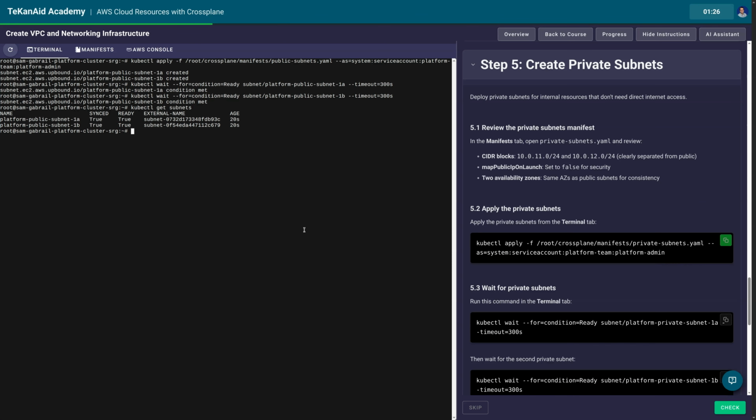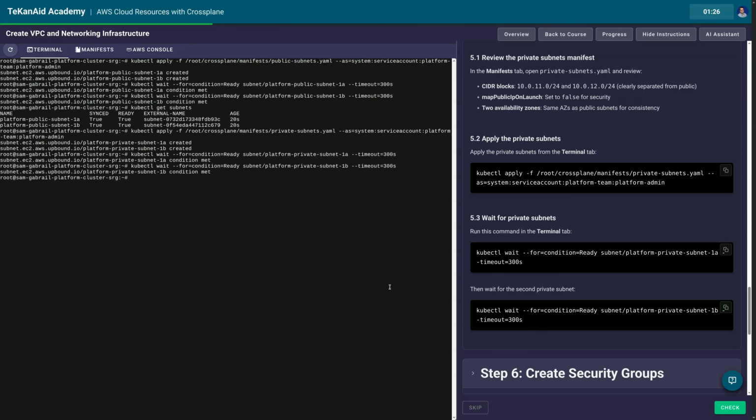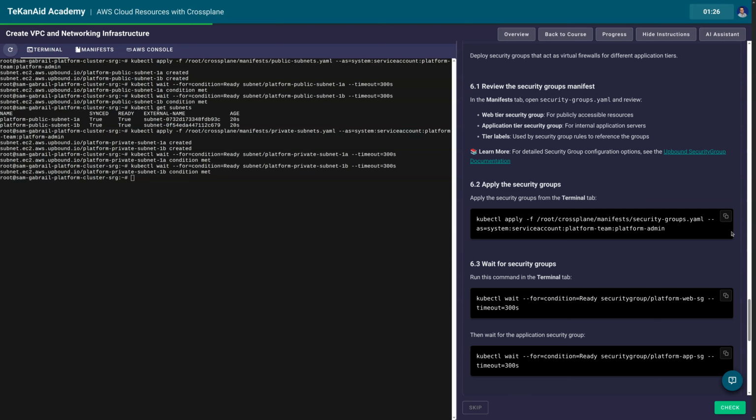Looks good to me. And then we can create the private subnets similar to what we did with the public subnets. And again, wait for them to be created. Subnet 1A is created and subnet 1B also. Now we can create security groups. Run this command.